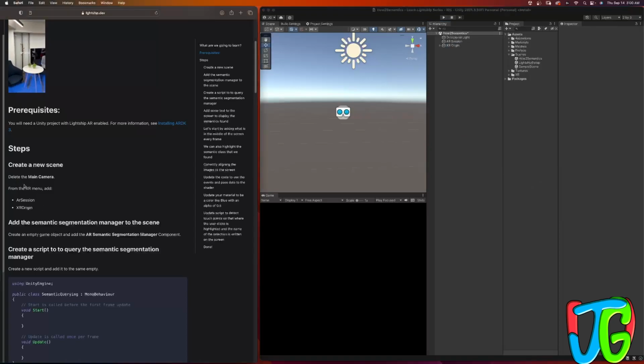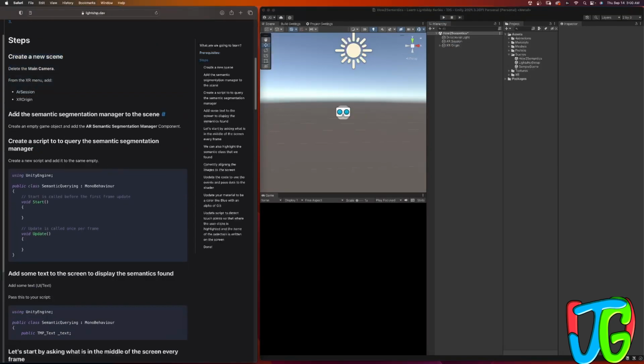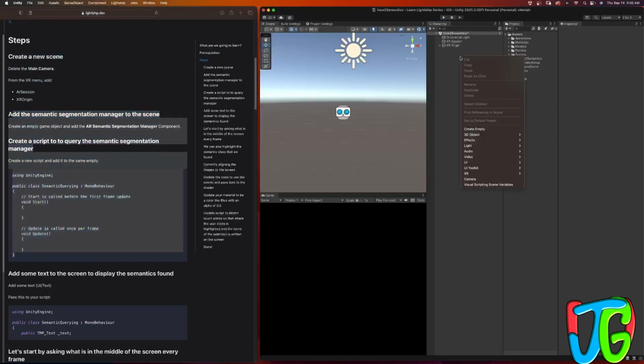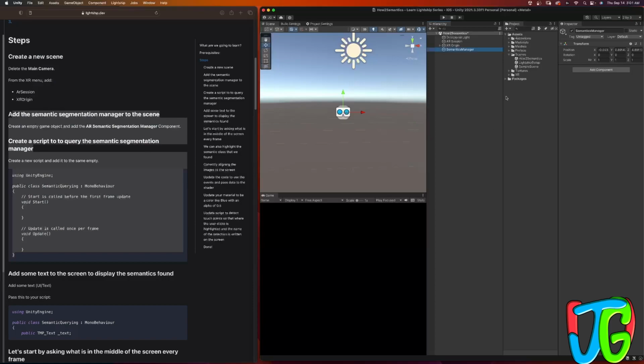That gets rid of these steps. So the next steps, we're gonna go through this part. Here I need to make an empty object. I'm gonna call it Semantics Manager. And it wants me to make a script.